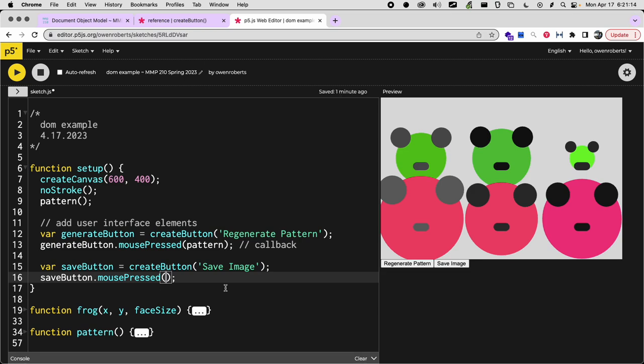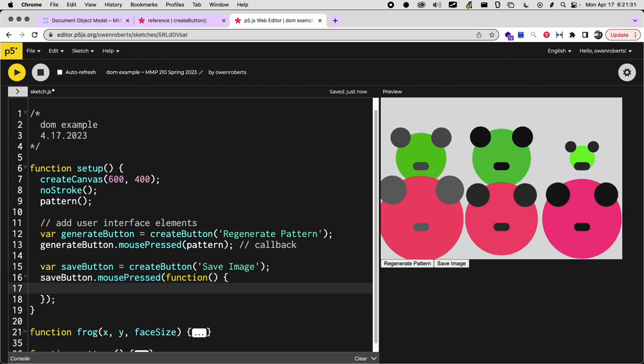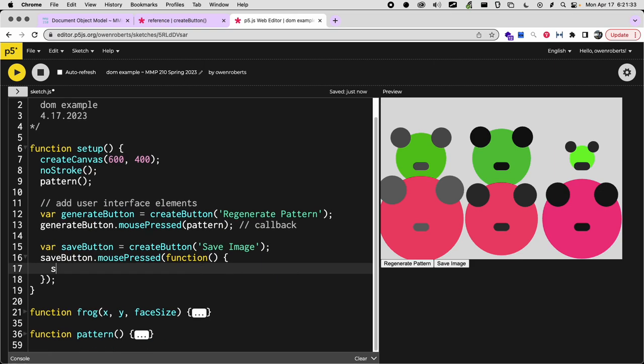So if I want to just write a function as a callback function directly in this parameter, I can just write function. So just like I would down here, except this time I don't have a name for it. This is called an anonymous function. So I just go function and then parentheses, and then I do my normal curly brackets, and I'm going to say save and say pattern.jpg.